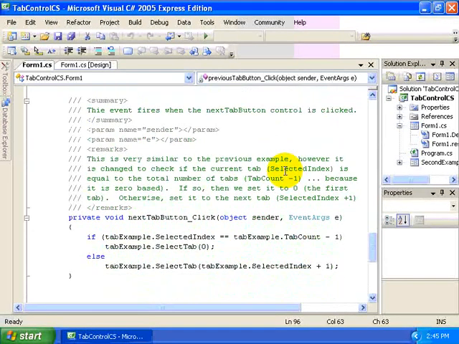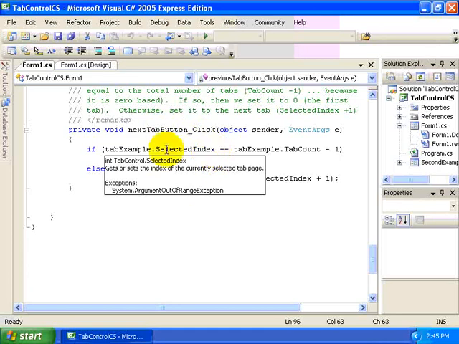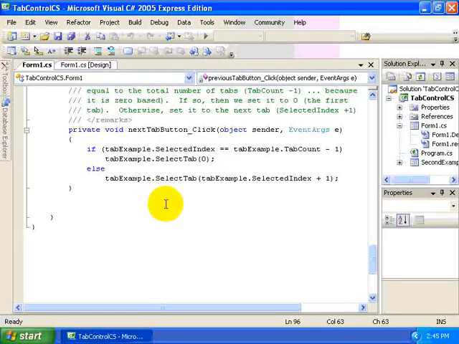The same is true, but in reverse, for our next tab button underscore click event, where we are determining which tab we're currently on. If it happens to be the very last tab and we want to go to the next tab, then we will hard code it to go to the first tab, select tab sub 0. If we're not on the last tab, then we'll merely find the current tab we're on and move to the next tab by adding 1 to that value.